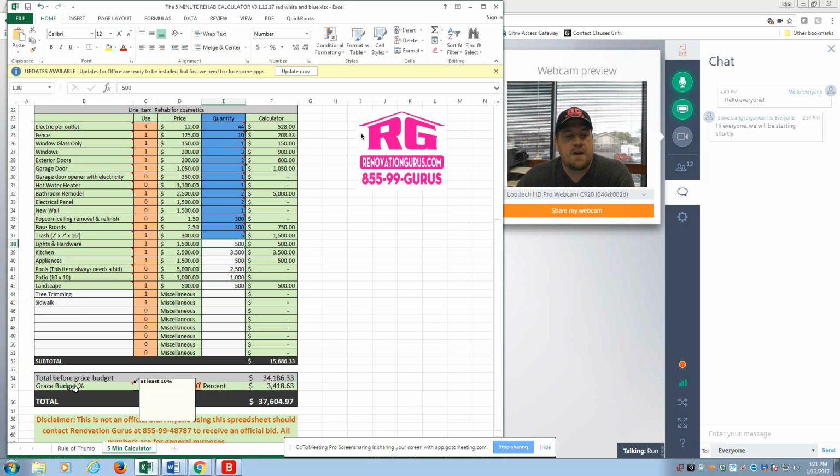And then I have a grace budget. I always recommend that no matter who's doing your rehab, you calculate for a little extra, because there probably will be uh-ohs and things that are found during the rehab. I have 10%, which is an extra $3,400. You should probably budget for this particular house $37,604. And that's calculating if you're going to do everything, you know, the couple windows, the doors, the garage door, all of it. The numbers never lie, and they are pretty accurate.